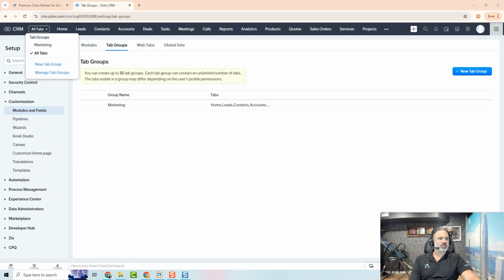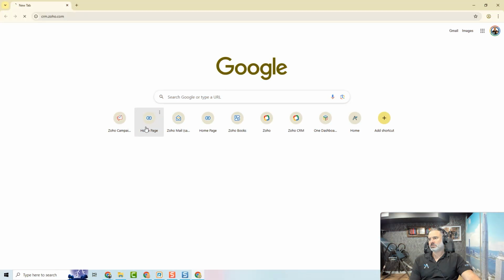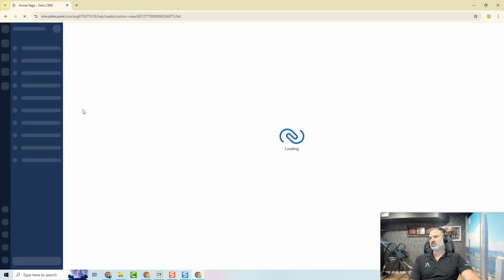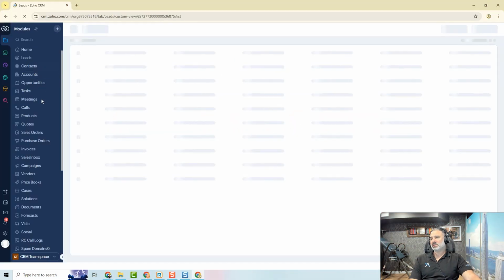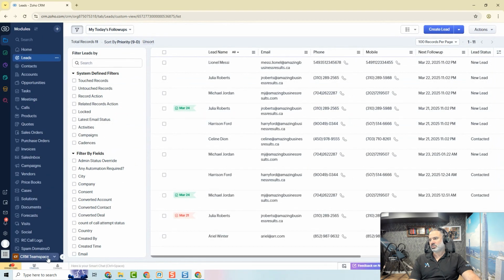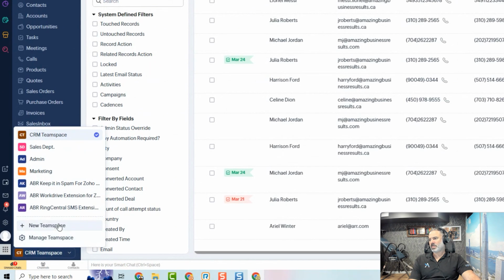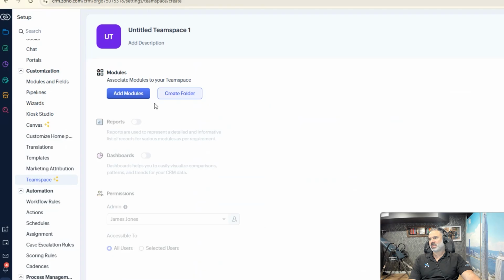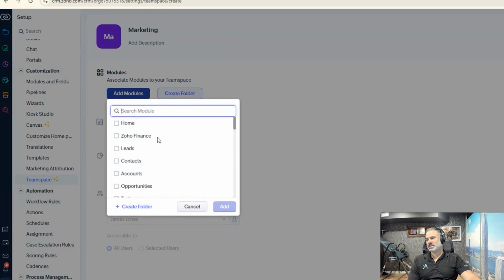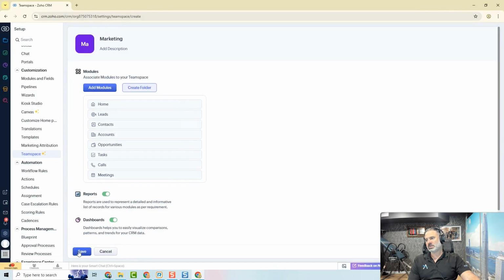Let me just bring the other system. So let's go to the CRM. And this is if you are using this view. So you have the team space. You will create a new team space, here we'll call it marketing. And then let's add some modules. So we'll have the home, the leads, the contacts, accounts. You see here I renamed the deals to opportunities because it is an opportunity. So let's say we have those. We'll click on add, click on save.